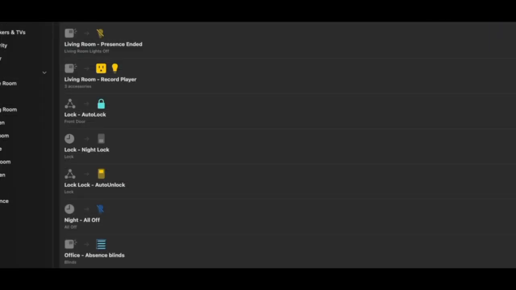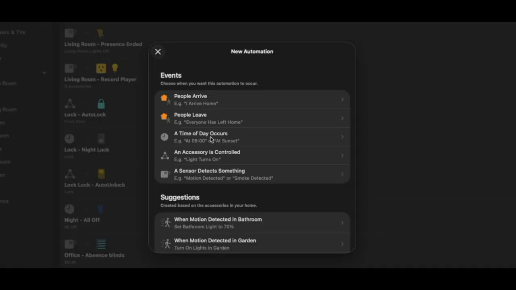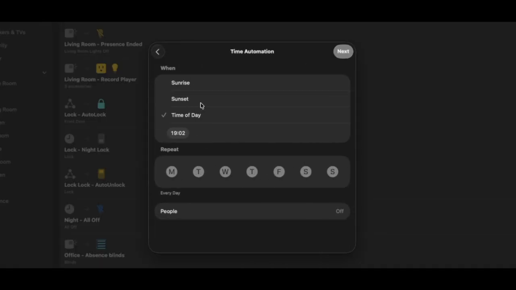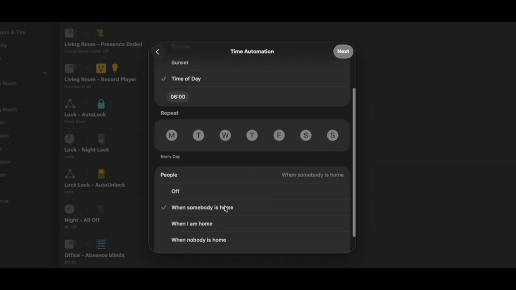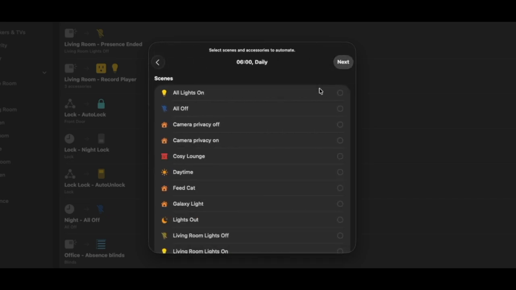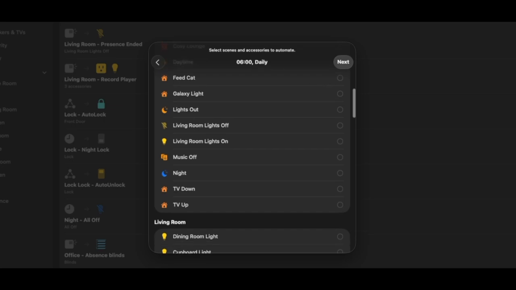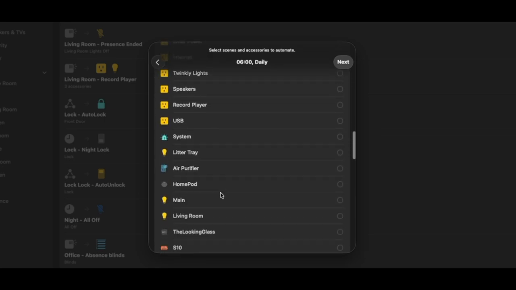So we're going to do a new automation, and we're going to set this for time of day. So we're going to set this to be 6 in the morning. We'll have it every day, but we're going to do it when somebody is at home, because we only want this to run if someone's home, because we're heating. So we're going to hit next. And we're going to grab the devices we want. So we want the living room, we want the bedroom, and we want the spare bedroom.